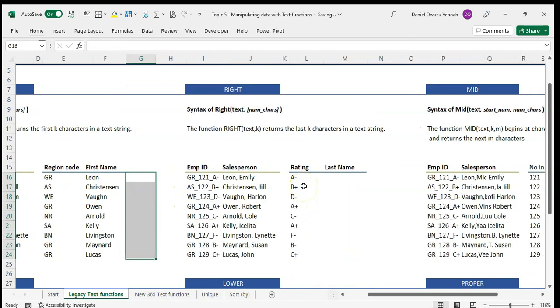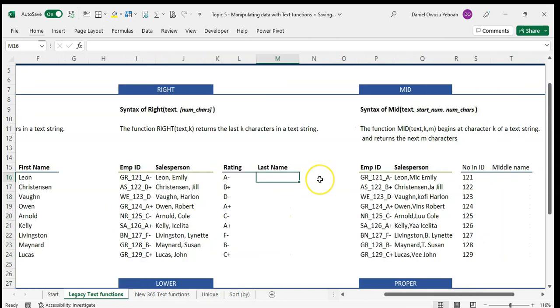Let's give our hand a try on right. Now in this case, we are being asked to extract the last name of each salesperson. So if we try to extract the very first name, equal to right, this is our text, and our number of characters is 5. And that gives us MA. But again, when we copy this down, we do not get the right results for the subsequent ones that are either less or more than 5.